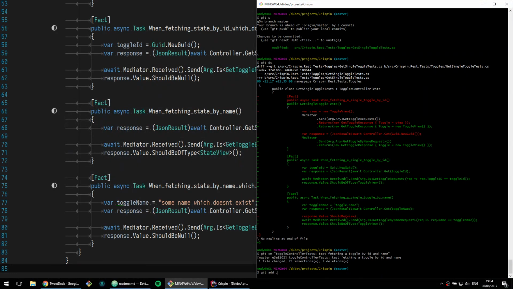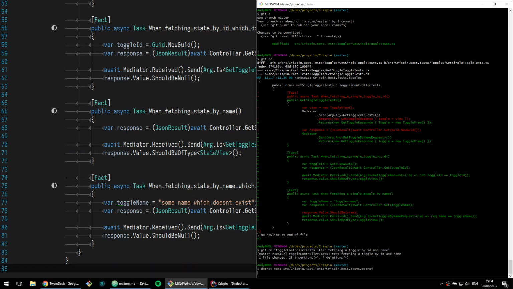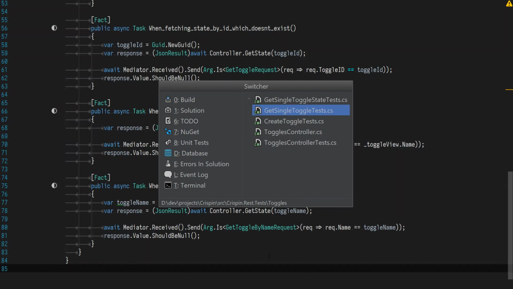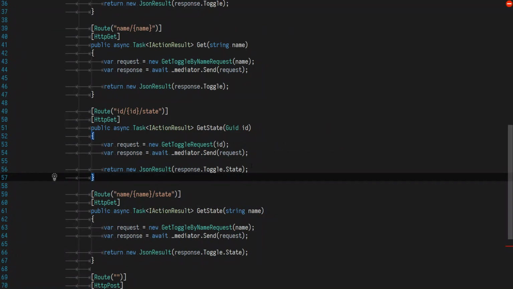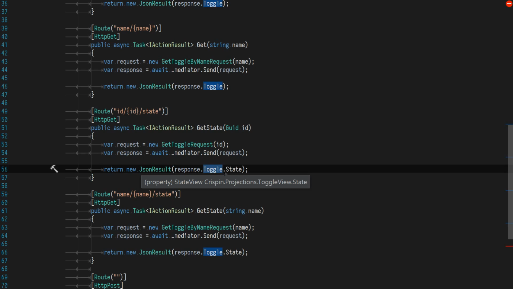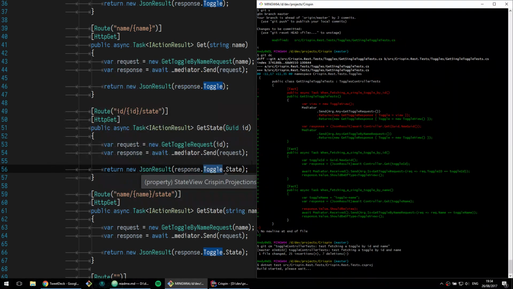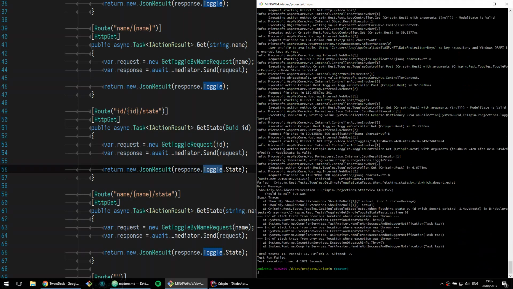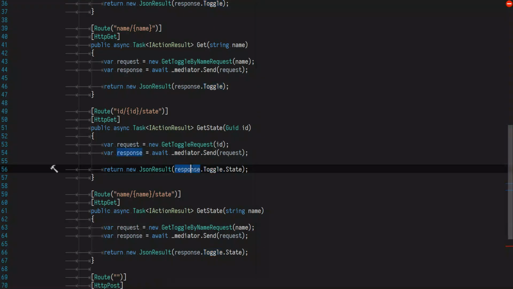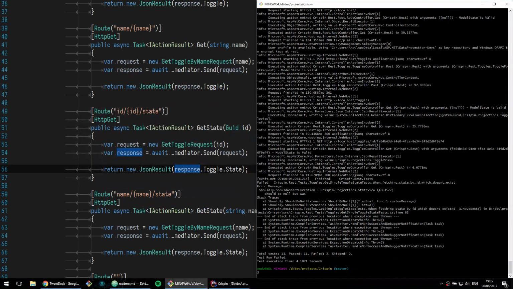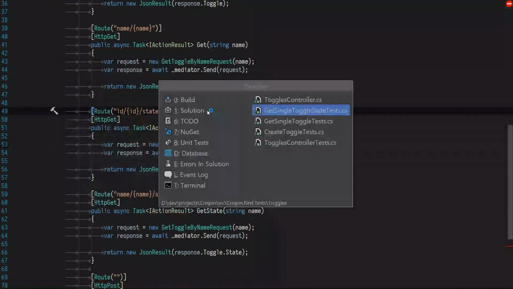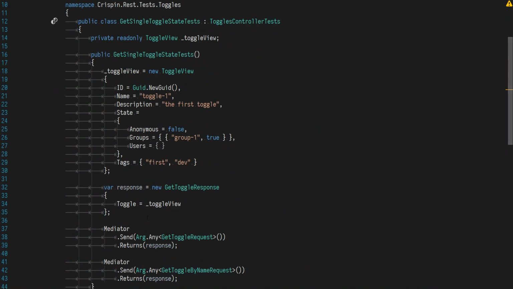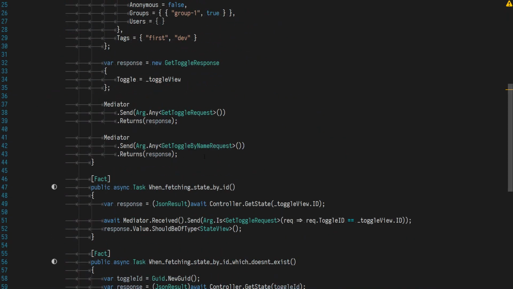Now, 2 of these tests should fail because the actual controller is not checking if the toggle that comes back is null. So we should get a null reference exception on 2 of the tests. If we don't, it means I've set the tests up wrong. And I think I have actually. Yeah, it should be null, but with something else, because my test setup here is just taking any of these.